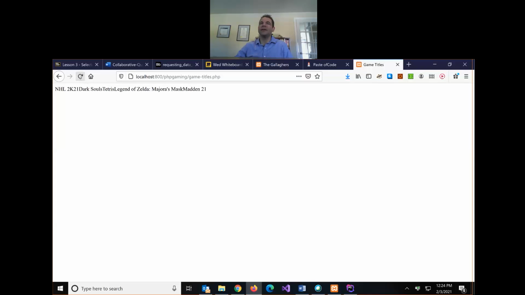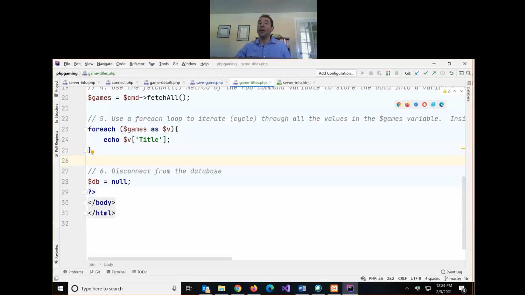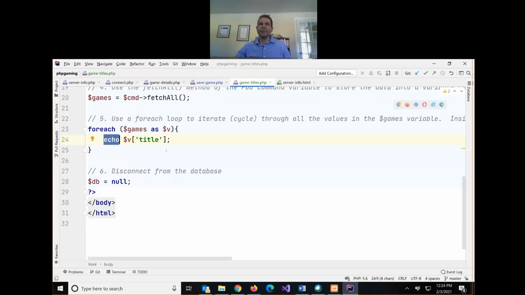So if I refresh, it says undefined index. So it means, exactly what Tanya said, it doesn't recognize title with a capital T, because in our database, title is lowercase. So if we want to display it, it has to match exactly, and that includes the casing. So PHP variables are case sensitive. The commands are not, but the variables are, which is a little confusing. So this has got to match exactly the case in the database.